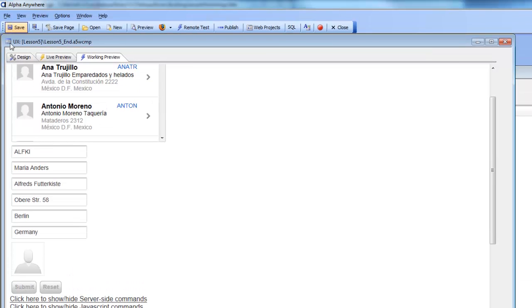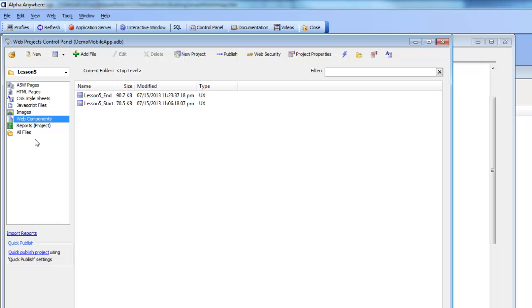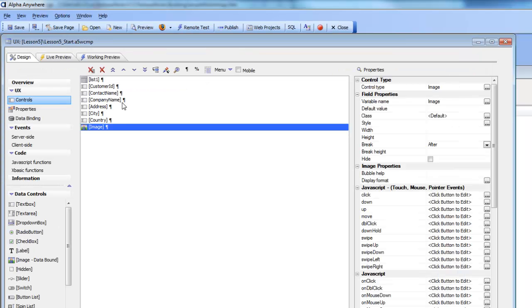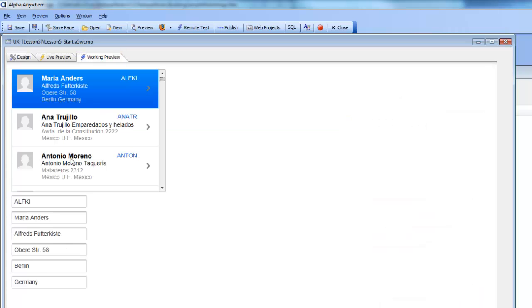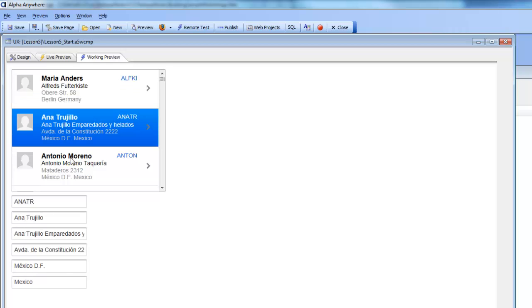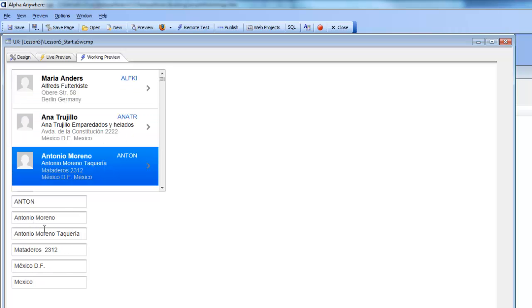So if you still have the end of lesson 4 open on your screen, you can continue working there. If not, then let's go back to the web control panel. Make sure that you've got the lesson 5 project open, and you can open up lesson 5 start to get to the starting point, which is where we were at the end of lesson number 4. So when we run the lesson 5 start component over here, you can see that when we go over to working preview we can navigate through the records, but if we make any edits here there's no submit button to actually go ahead and submit the data.